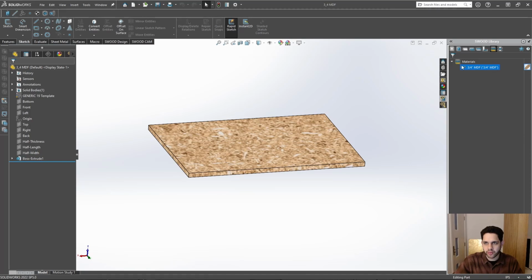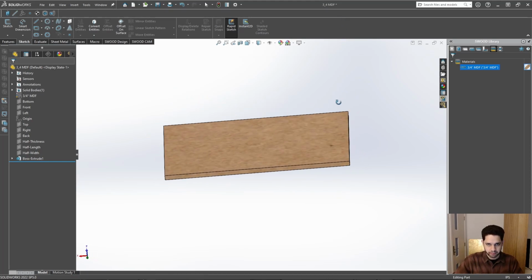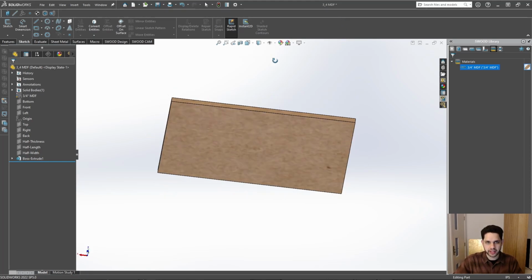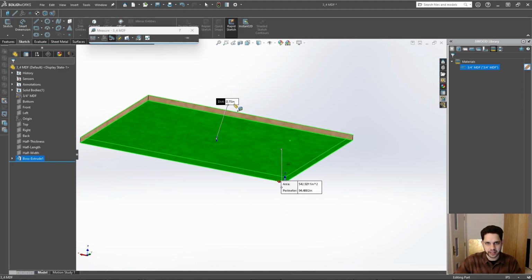So with that 3/4 inch MDF, we're going to come over, and to apply this material to this panel, we're just going to click on it, drag it over, and place it on this panel. Once that's placed, you can see that the color changes, and also the thickness of this panel is 3/4 inch as shown here.